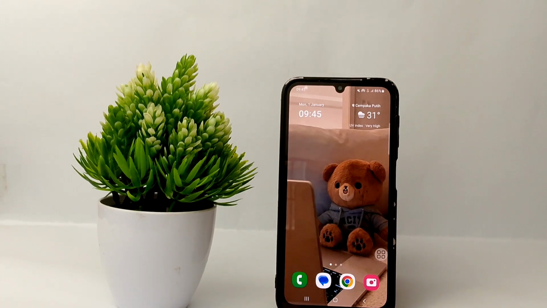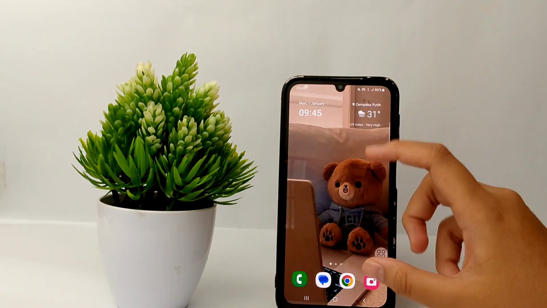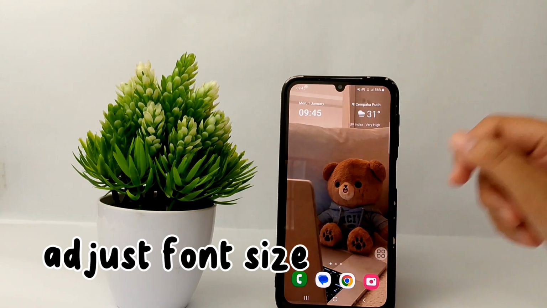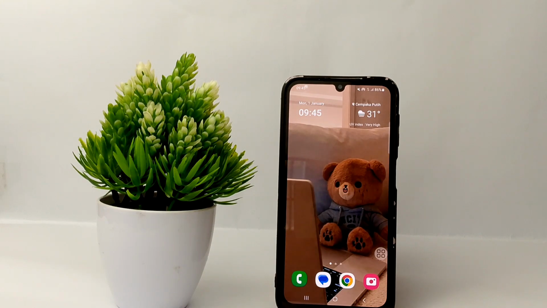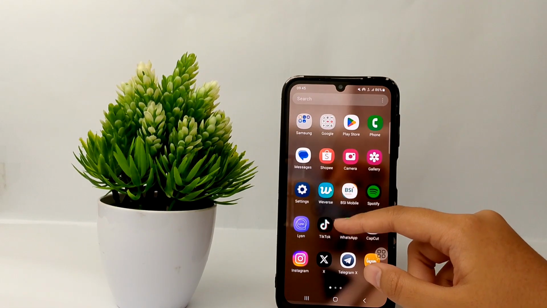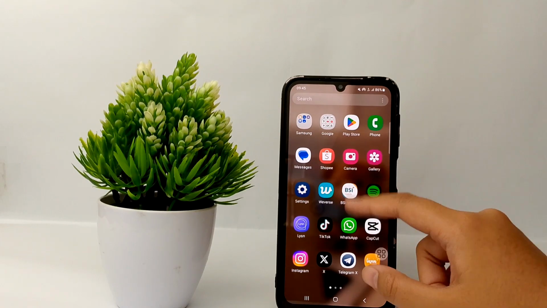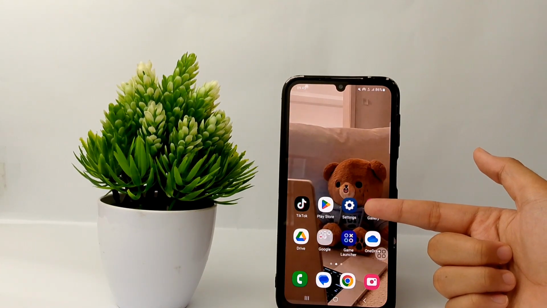Okay guys, so in this video I would like to share with you a tutorial on how to adjust font size on Samsung Galaxy A25. Okay guys, so if you feel that the font size on your cell phone doesn't suit you, whether it's very small or maybe very large, well, you can change or adjust the font size according to what you want. Well, how to do that is very easy and I will show you how.